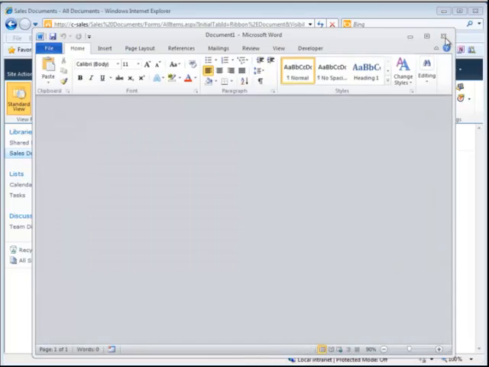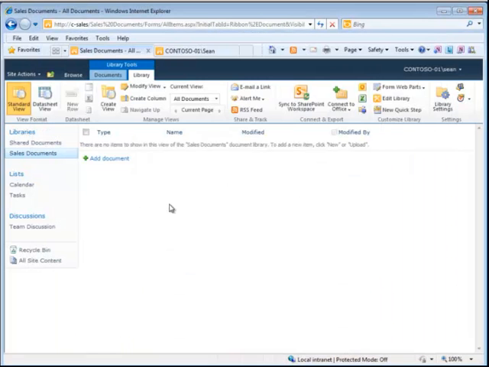Okay, we've shown you what a document library is, how to make one, and the tools you need. Let's get started working with document libraries.